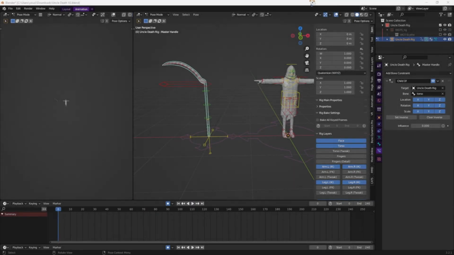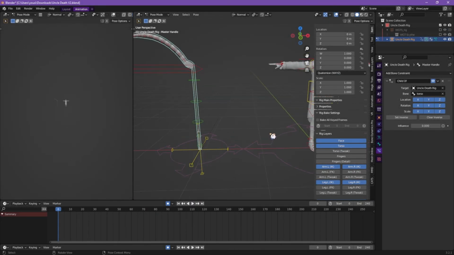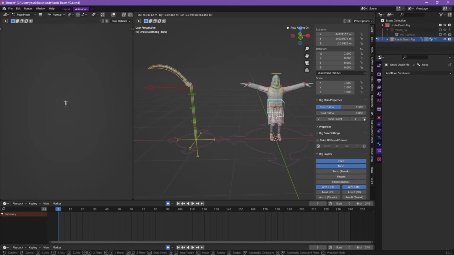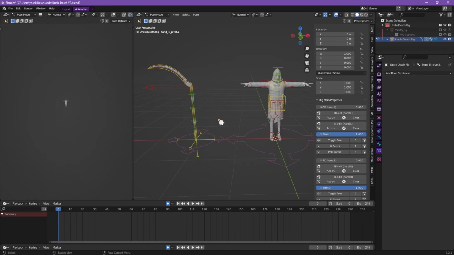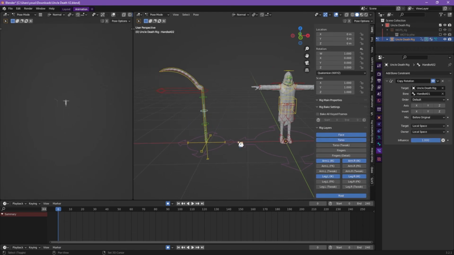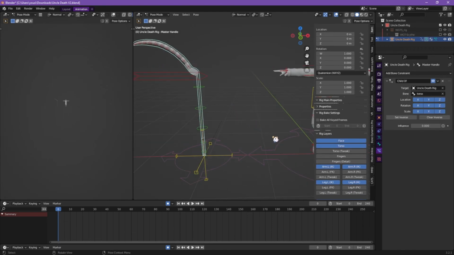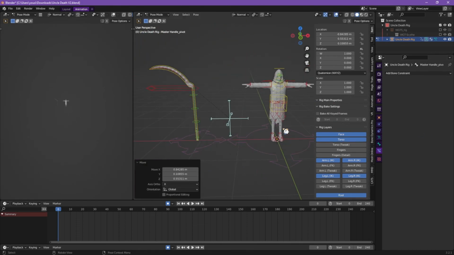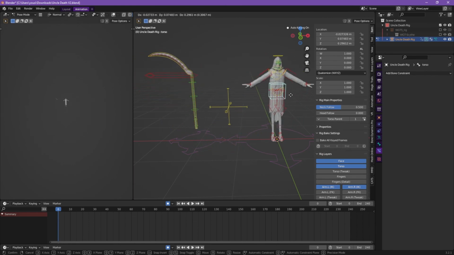That was actually not pretty much it for the Scythe Rig. If you would like the scythe to follow the torso, because right now it isn't, the hands would just follow the scythe, there is a child of constraint on the master controller. Once you enable it, it'll still pivot around, but it'll now follow the torso.